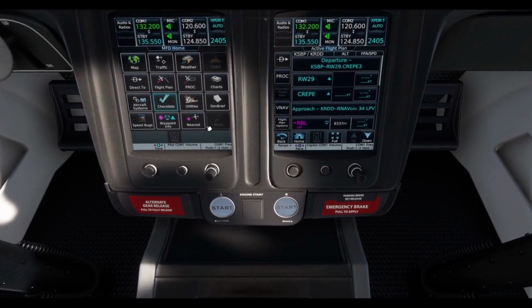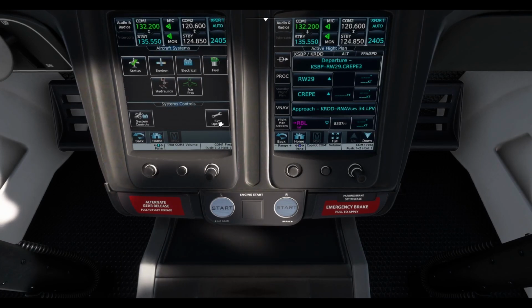Clear direct BART, Bravo, Alpha, Alpha, Romeo, Tango. Climb and maintain flight level 380.